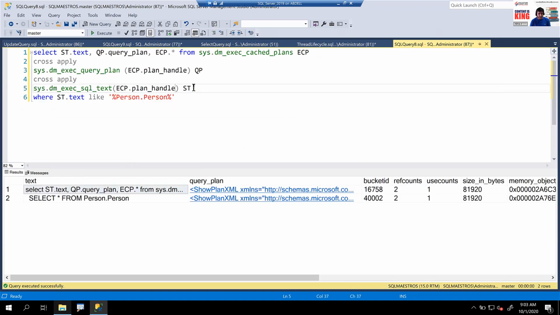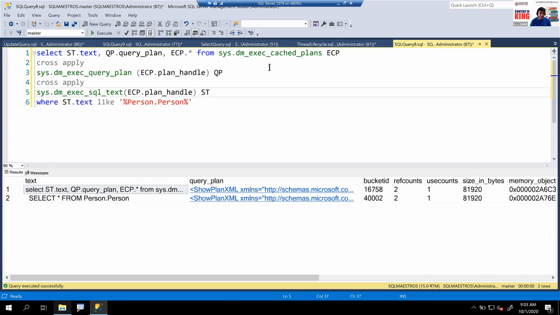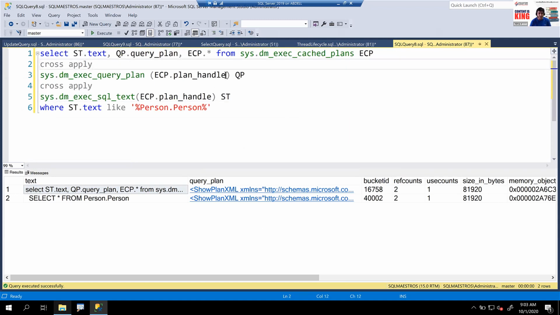If you're new to SQL Server, this might be a bit overwhelming in the beginning, but it's again a very simple query. What are we trying to do? We are trying to find out all the execution plans. If you remember, I just wrote select star from sys.dm_exec_cached_plans, but now I want to specifically find my execution plan.